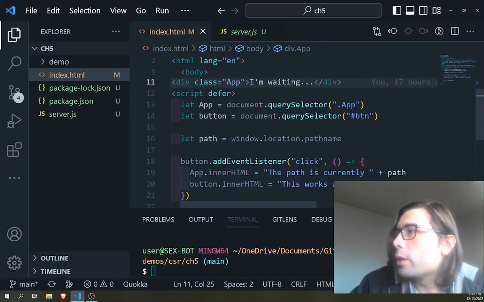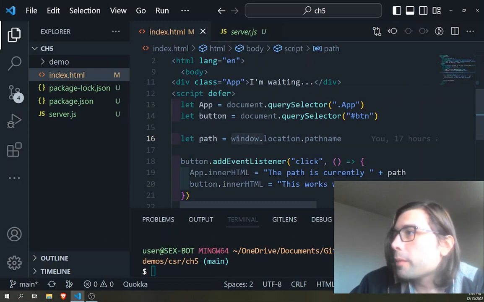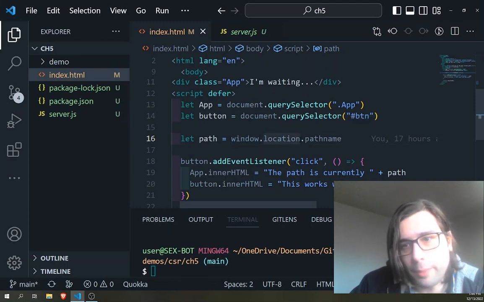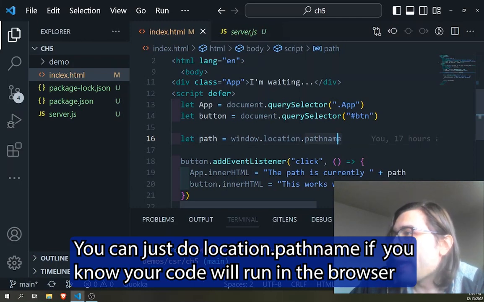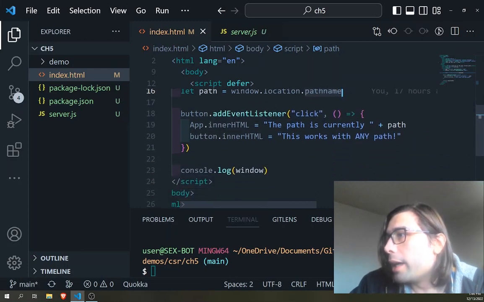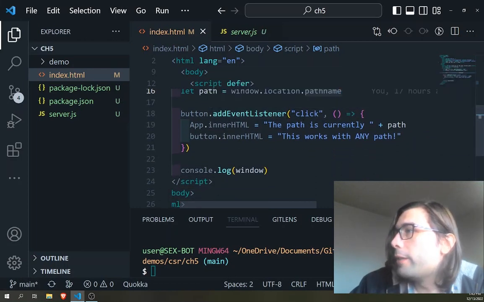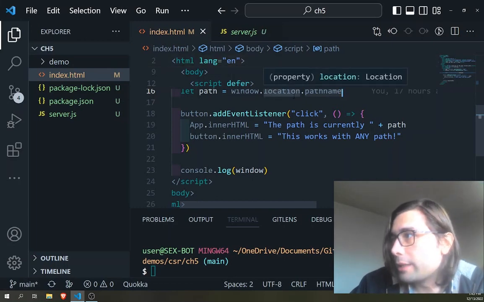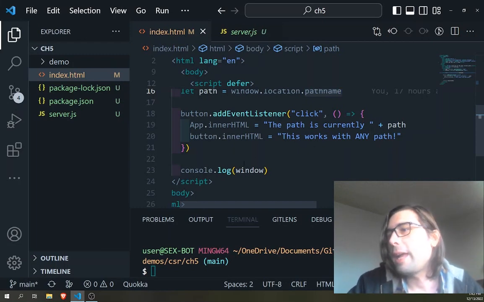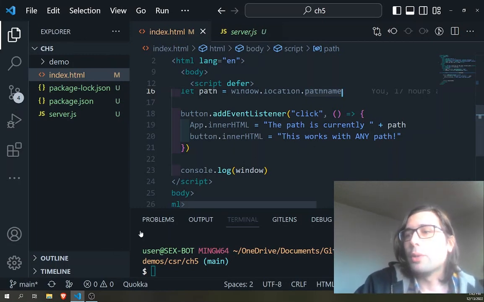And down here we have the window object right here. We have our app and our button. We're just targeting those so we can fill it in. And then we have our window object. We have the location object inside of it. And from there we are going to be accessing the pathname, and we're just going to be calling it path. And then when we press on this button, we're making it so that the div inside of our page changes to say that the path is now whatever window.location.pathname is. And the button will tell us, wow, that works with any path. So let's go check this out real quick.